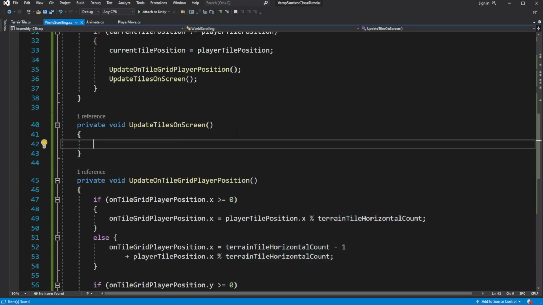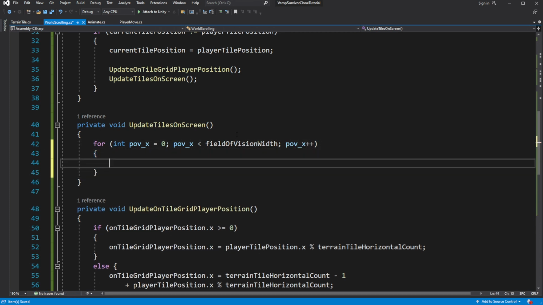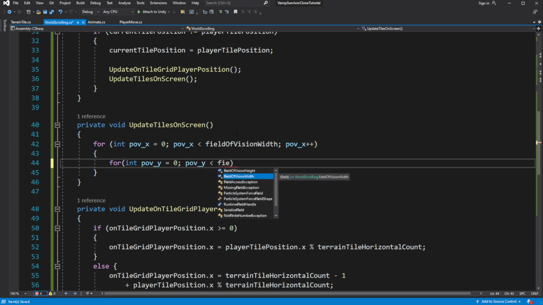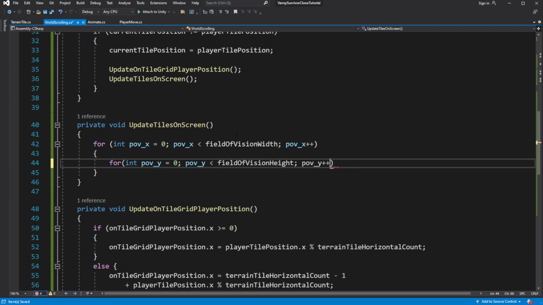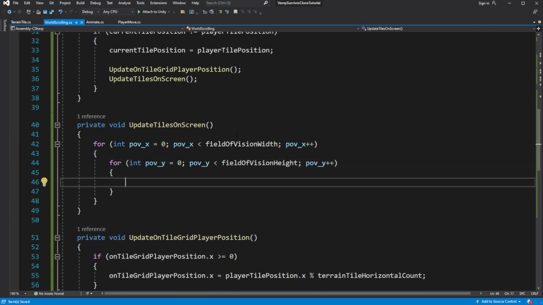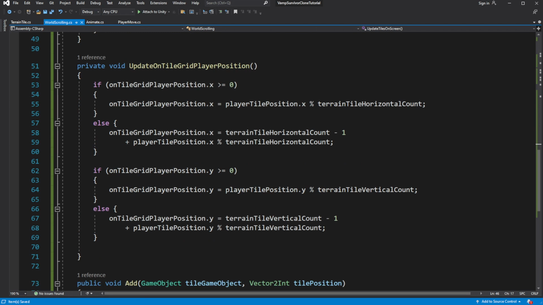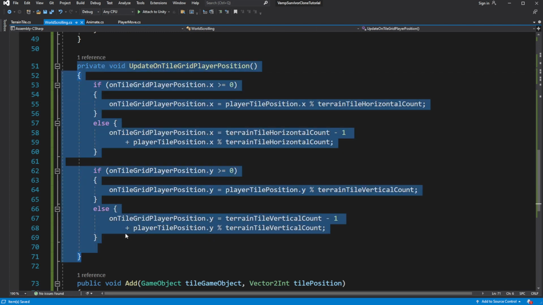Cycle through all the tiles inside our field of vision. Now we want to get the tile out of the array. But we need to determine which tile we are supposed to use, and we need to take into account the wrapping of the terrain.